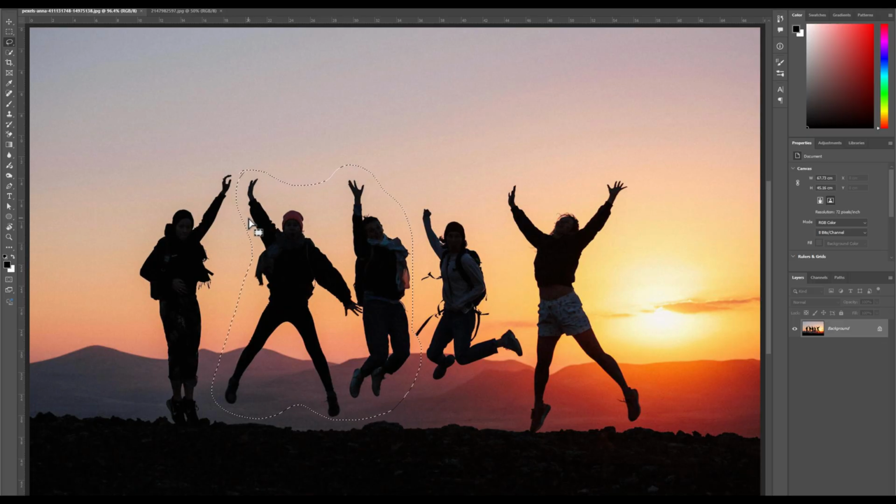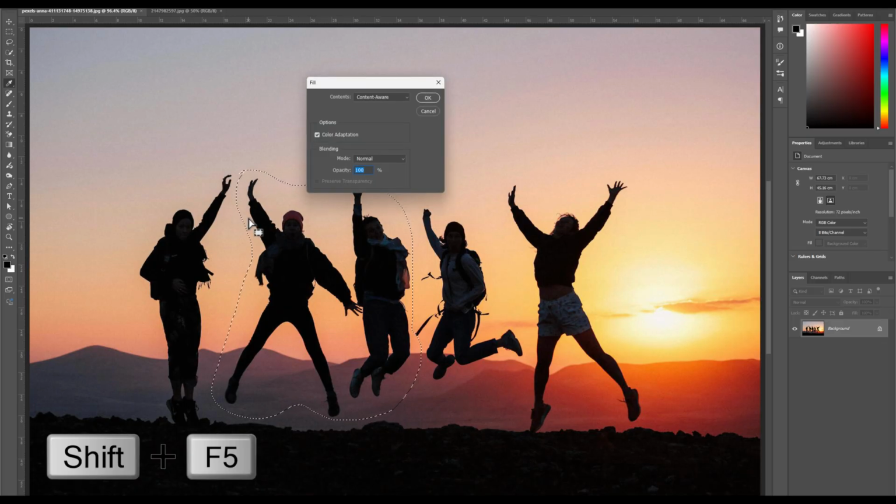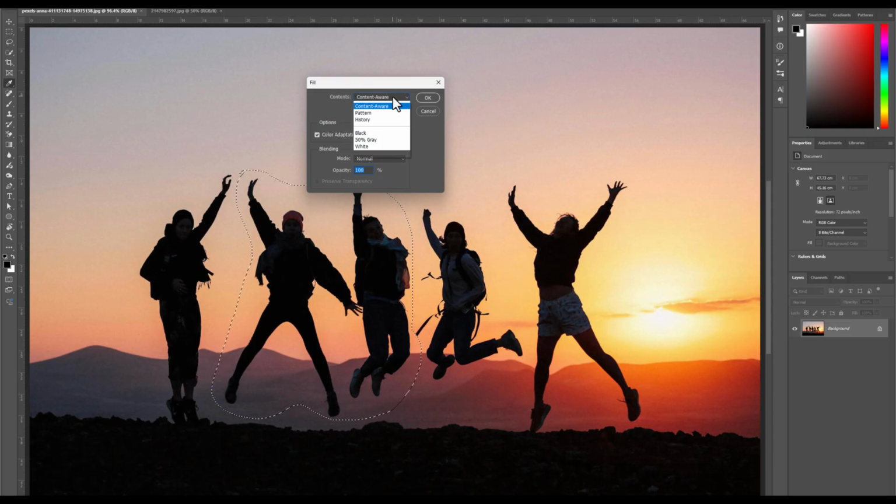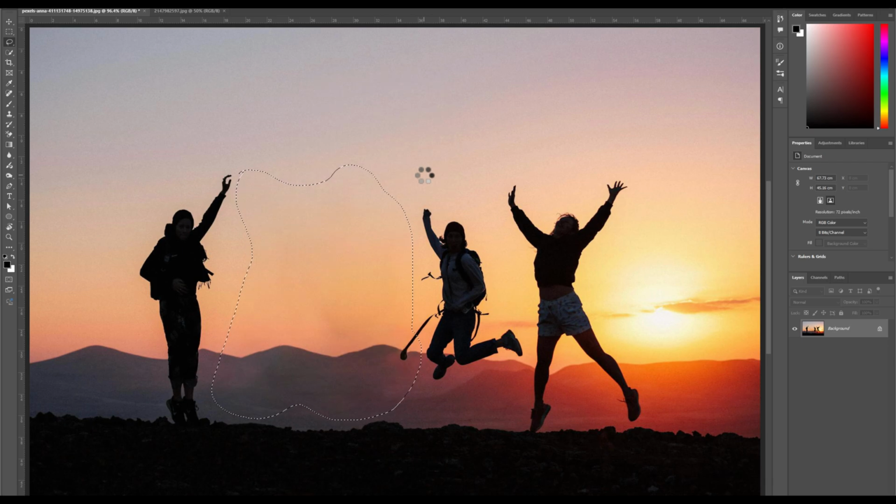Once you've made your selection, use the Shift F5 keyboard shortcut to bring up the fill settings. It should already be set to content aware, but you might need to check color adaptation to get a more accurate result. And now when I hit OK, it'll simply remove the object from my background.